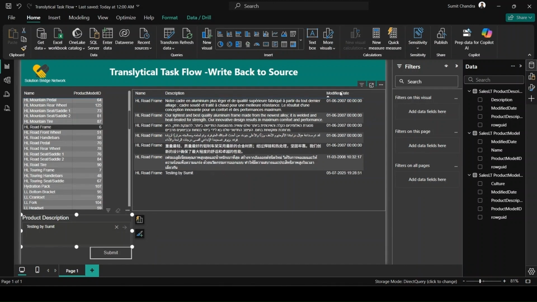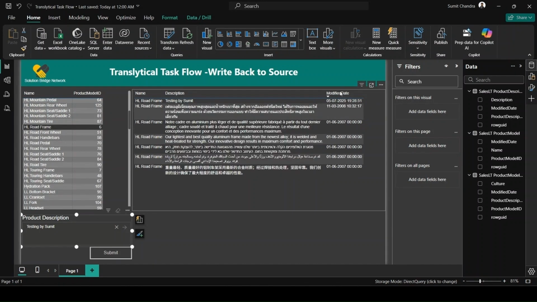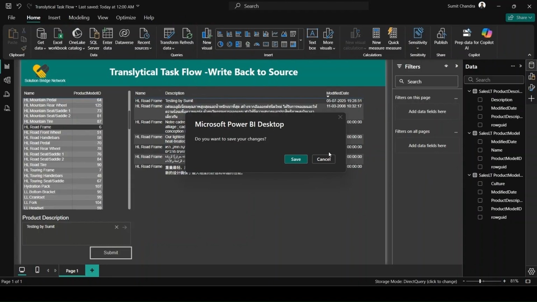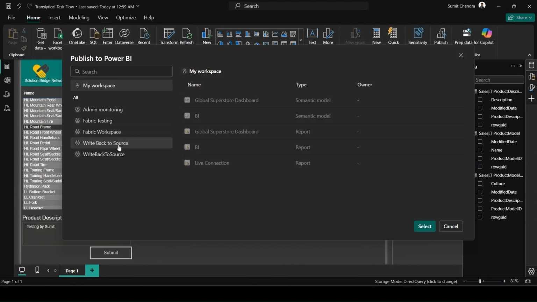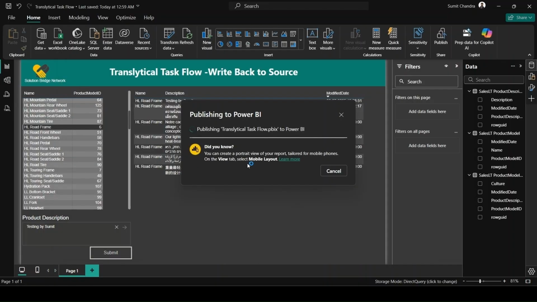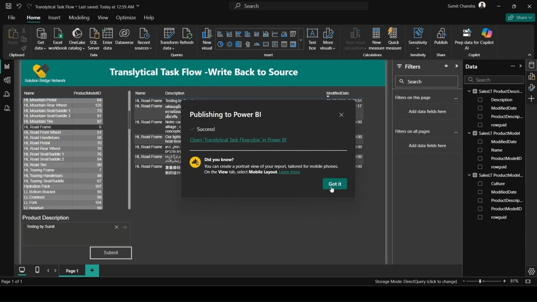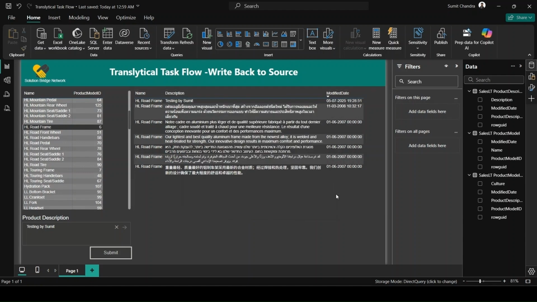So we can just sort the same by modified date. So we can sort the modified date and it will appear on the top. Now let me publish this report and test the same in the Power BI service as well. Let me hit on publish button. We need to select the workspace and our report is publishing in the workspace. So our report has published.